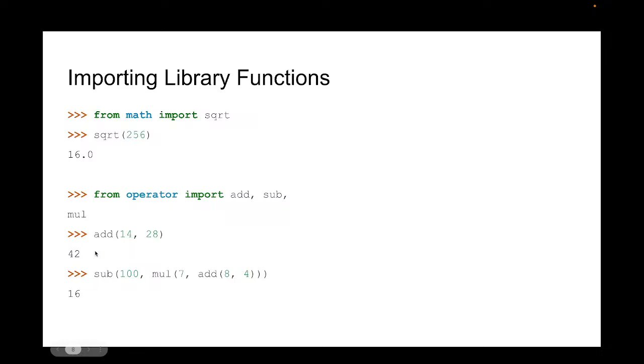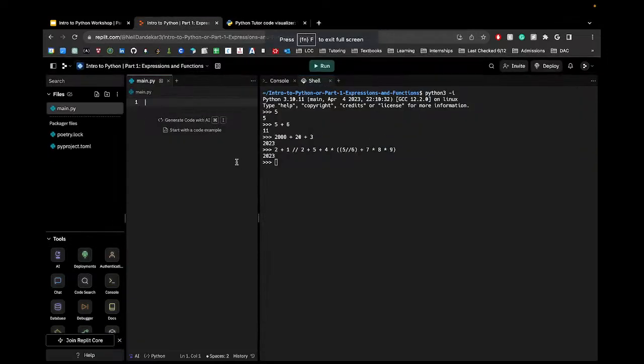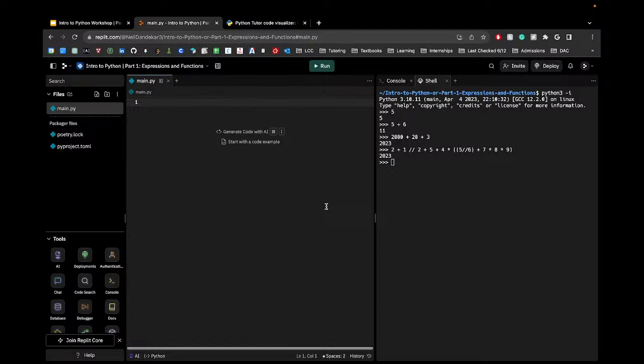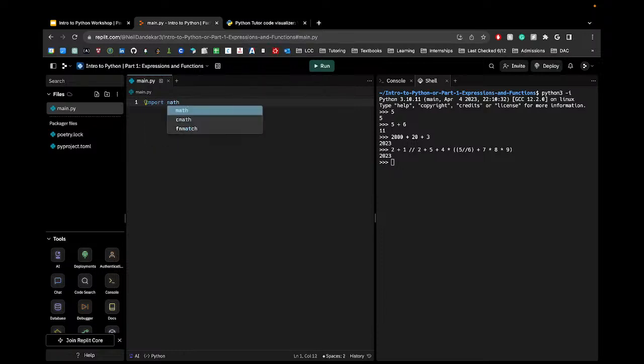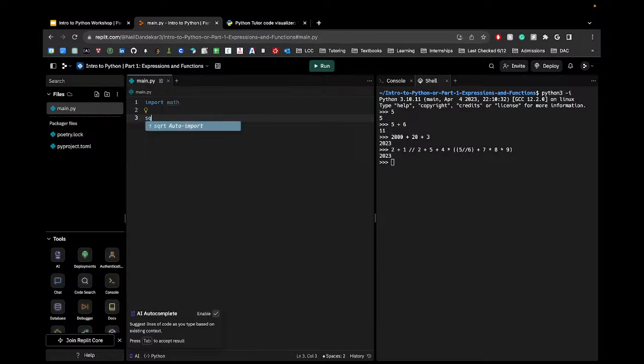With Python, we could also import different libraries. Let me go over here. For example, a common one is the math library. To import a library, we can just type import math, and then this will give us a bunch of different functions. For example, we could compute the square root of 4.